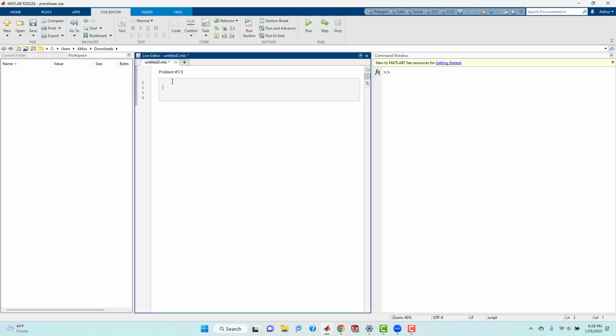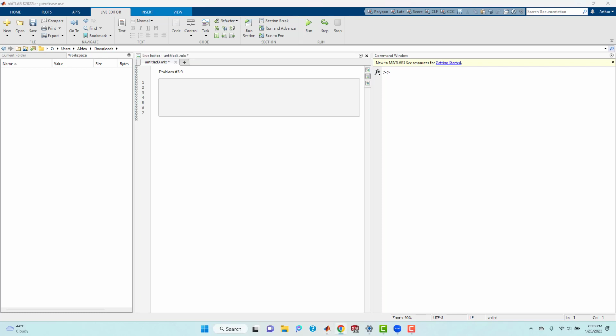Anyway, what I did was I made a few more spaces here and then came up here and hit click text, and that changes it from code to text, or we can go back to code. That's only available in the live editor. You can't do that in that other program.